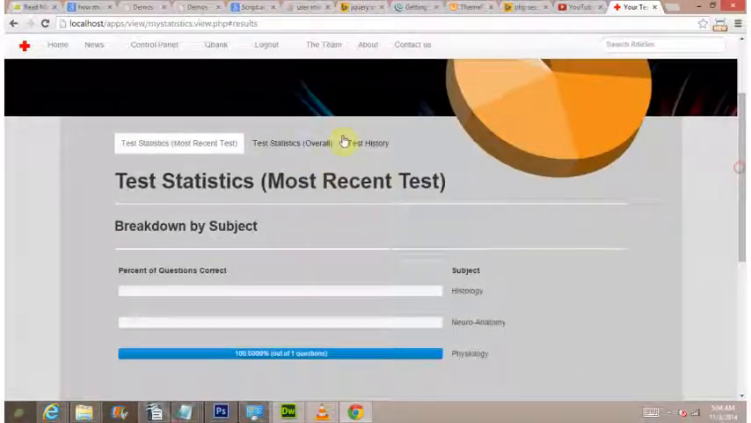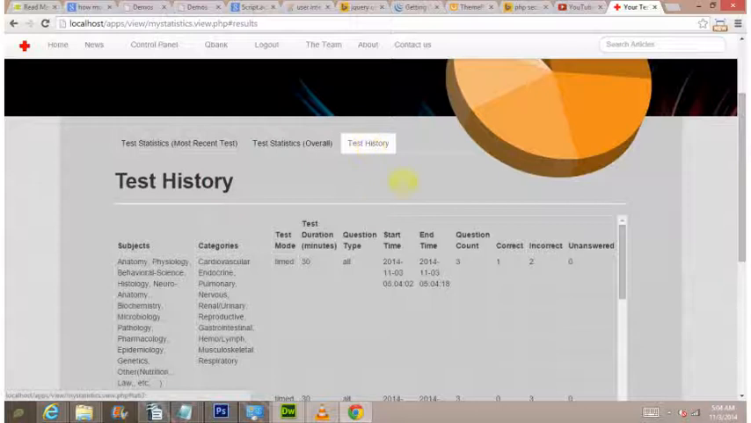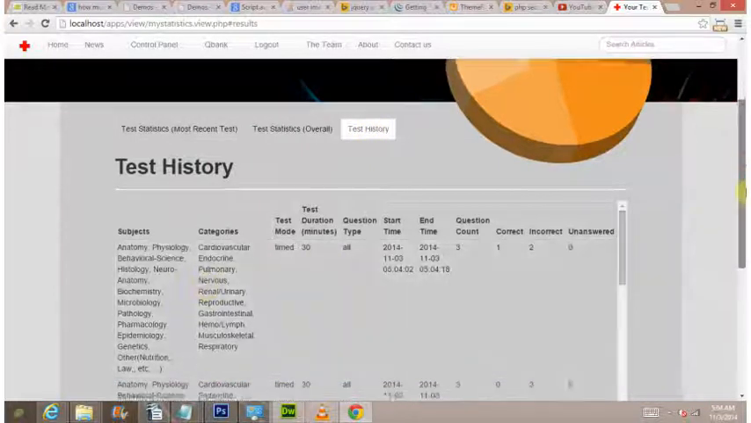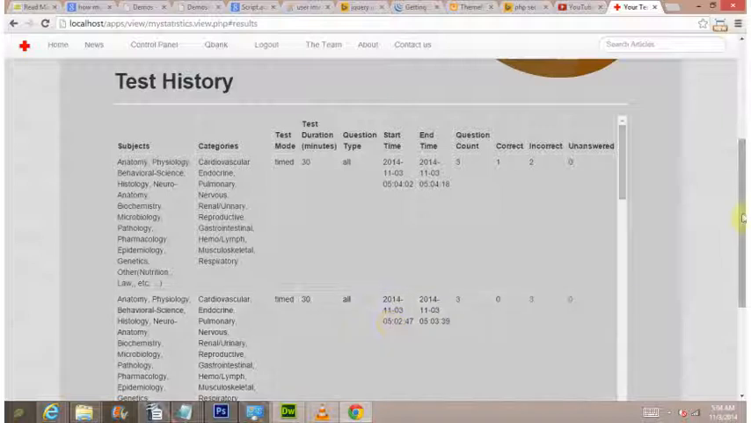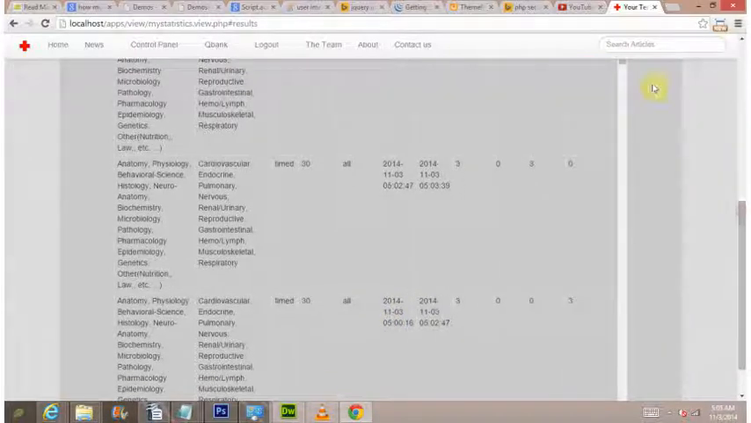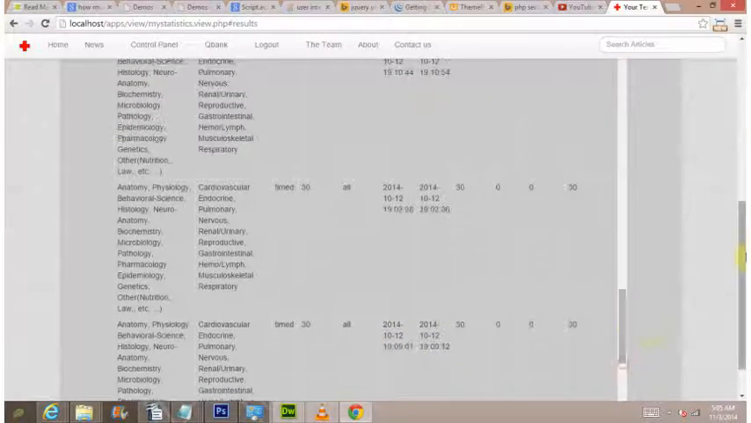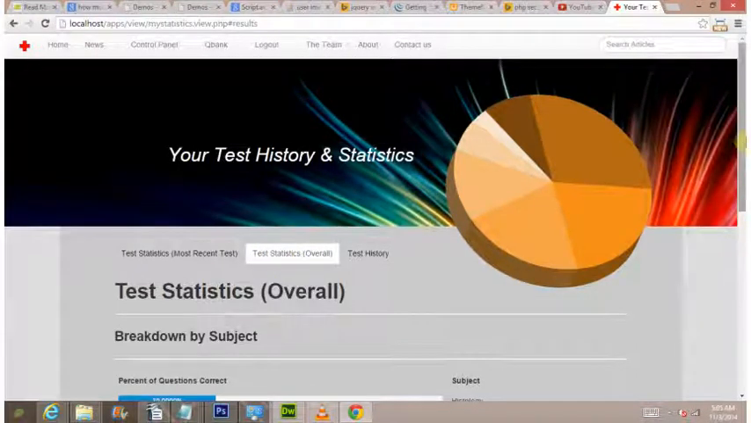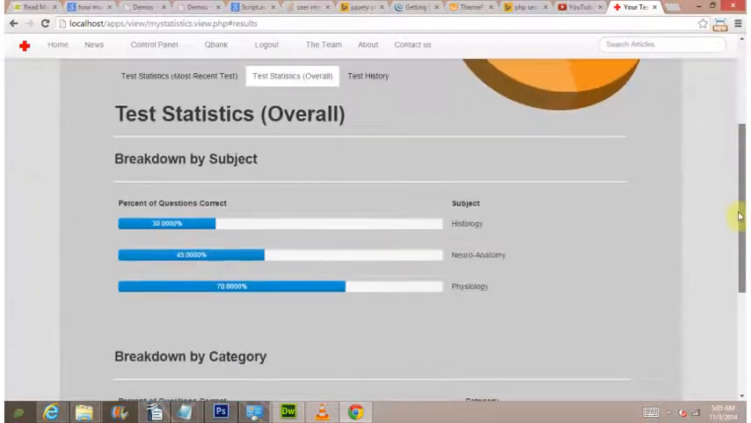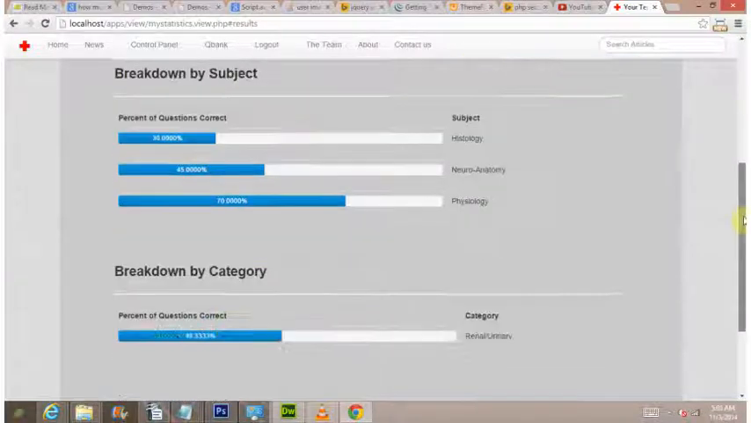You also have other tabs here. You can see your test history, so you can look at how you performed over time. So I've performed this test multiple times. You could also see the cumulative statistics that you've had. So at the moment, I've performed the test quite a few times.